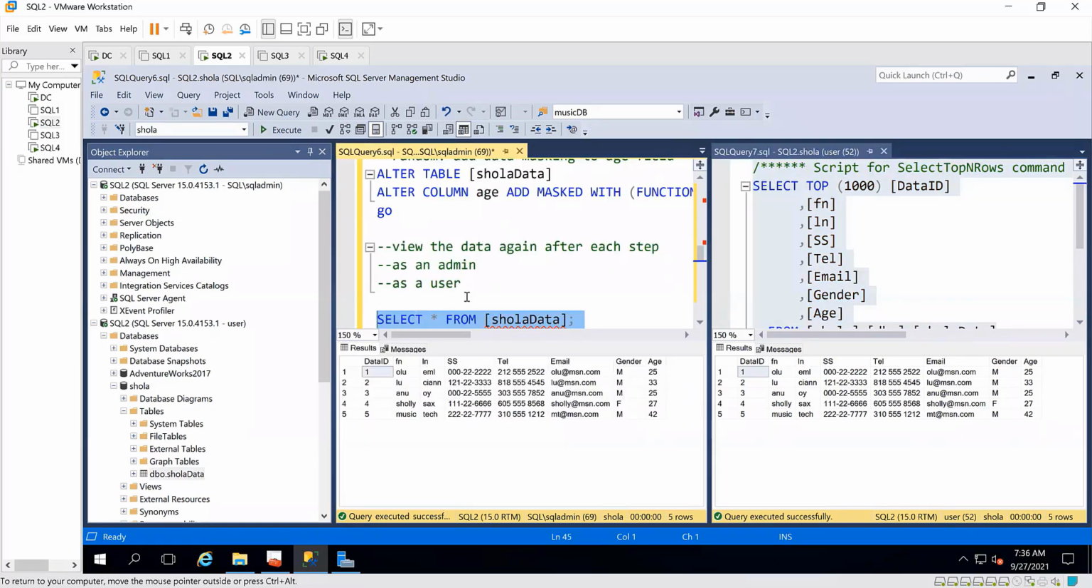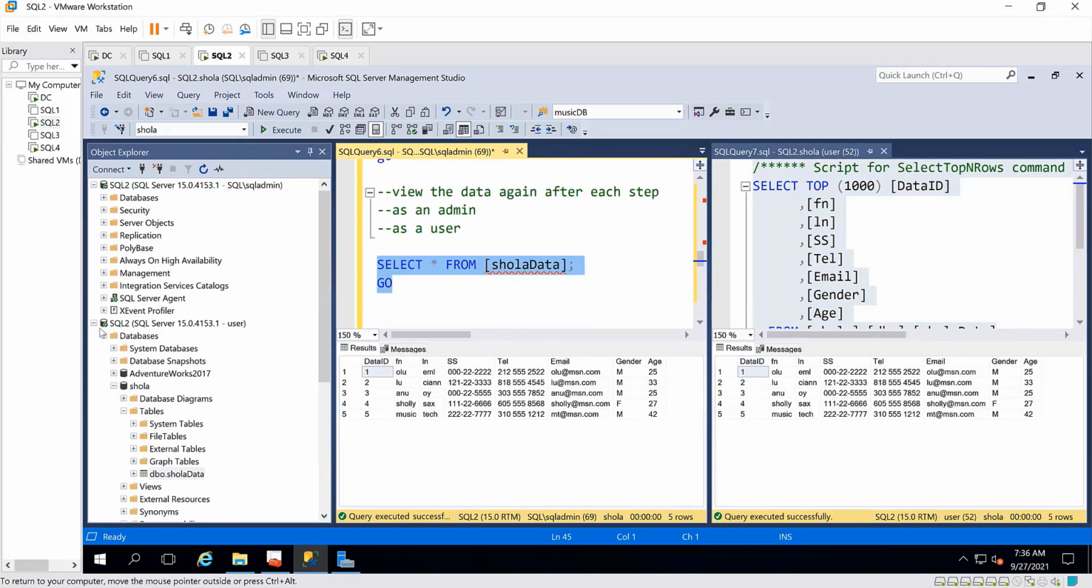So managing users when it comes to SQL Server.